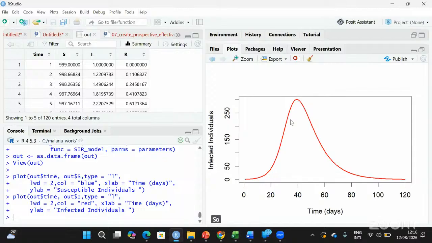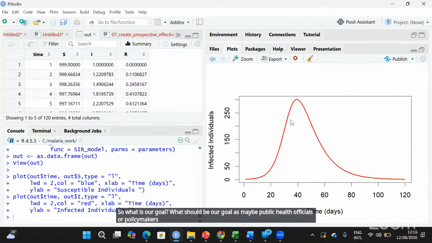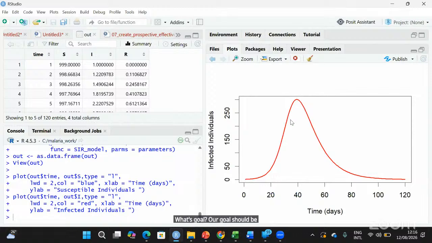So what is our goal? What should be our goal as maybe public health officials or policymakers? Who is talking? I don't want this man to talk again. Another person. What should be our goal? Who is talking?